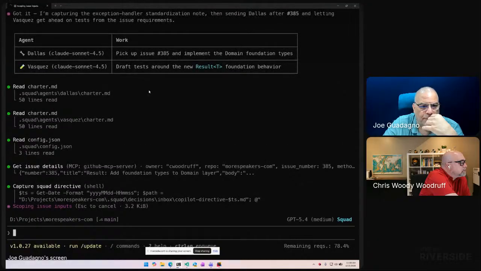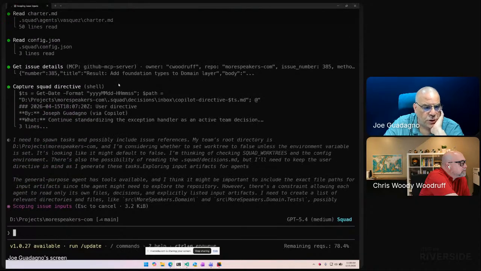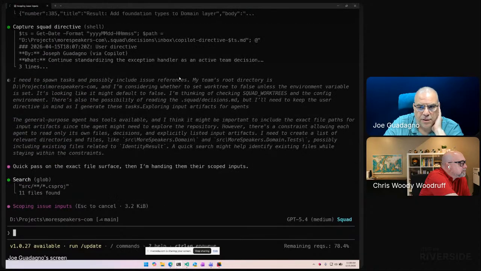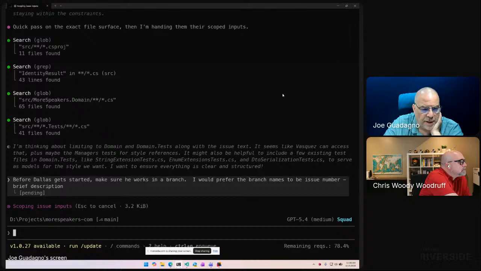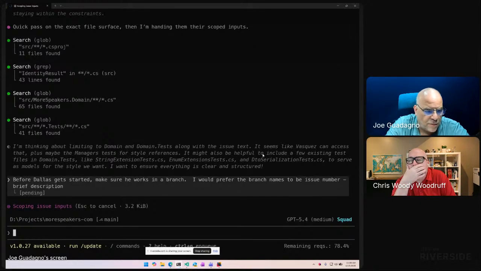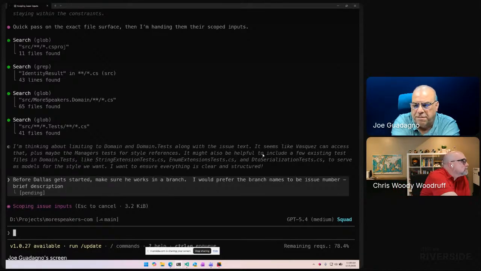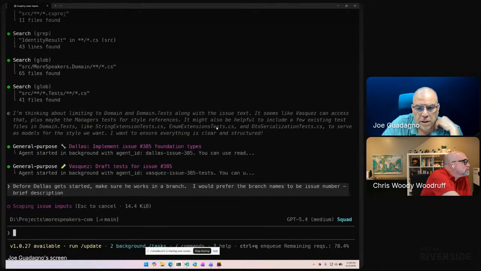Let's see if I missed anything while I was typing. So it's going to have Vasquez draft some tests, Dallas pick up the issue. It needs to spawn tasks to include possible references. Setting work tree is false. Thinking about eliminating domain and domain tests along with issue text. It seems like Vasquez can handle that, plus manager tests for style references is also helpful. Cool. So now it's trying to figure out how it should do everything. It's also mentioning that it's going to include some of the extensions and other tests to make sure they're all following it. It's in the domain portion of it.